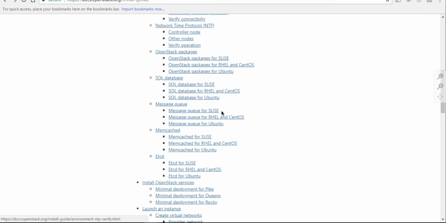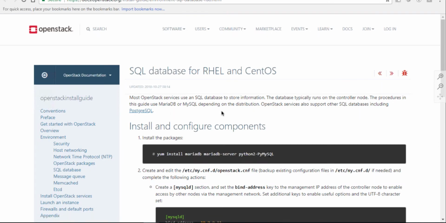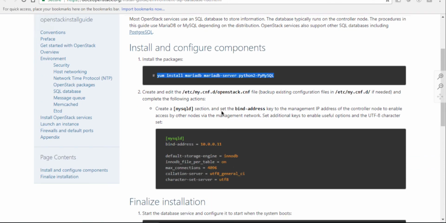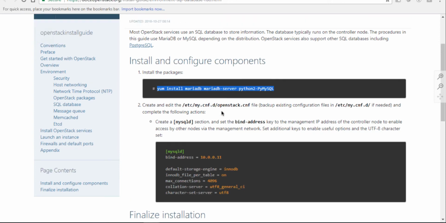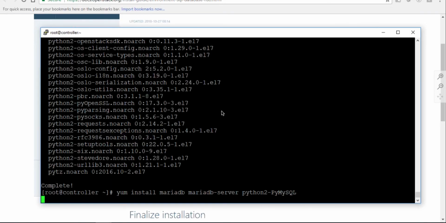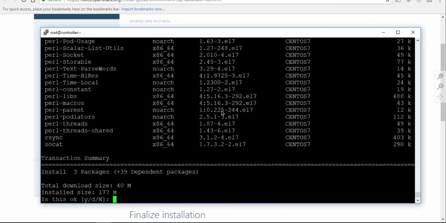I hope everyone is aware of SQL databases. Generally people are using MariaDB or MS SQL. Here they are using MariaDB, that is MariaDB or MySQL, depending upon whatever you want to use. There is also PostgreSQL. OpenStack also supports that. It depends upon what you have currently, and it only needs to be installed on the controller node, not on the compute node.